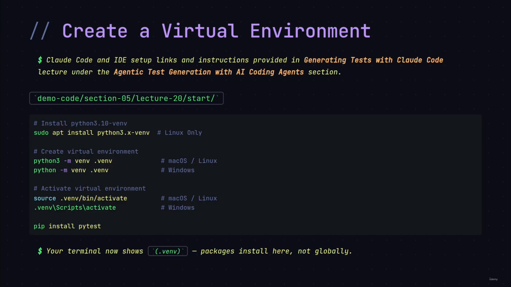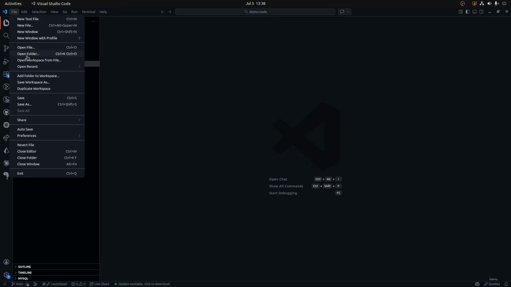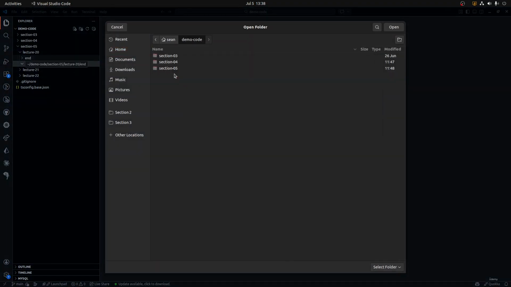Now, you can find the code under section 5, lecture 20, and then start. So let's go ahead and open that now. And what we can do is actually open that only so that we limit the scope. So say File, Open Folder, then go to section 5, lecture 22, and then start.